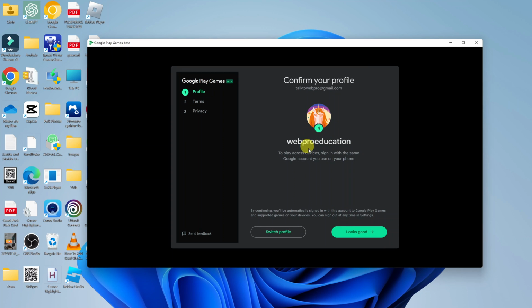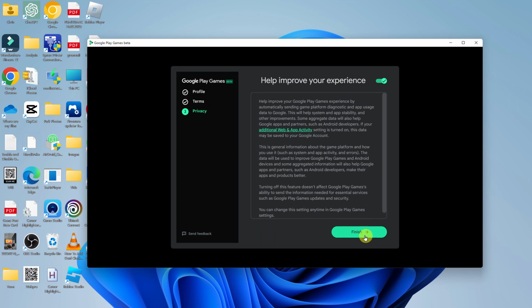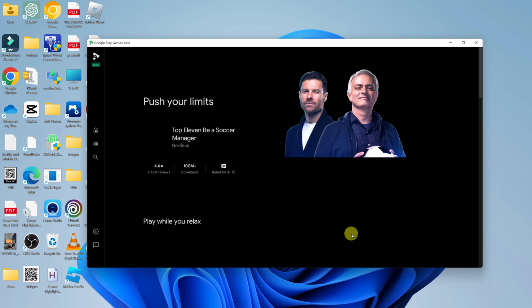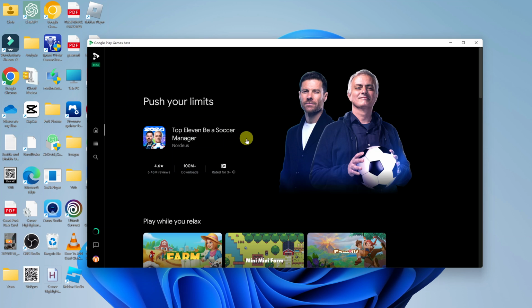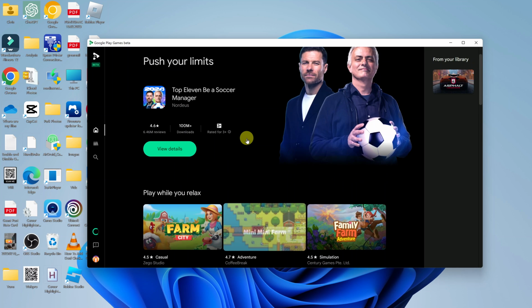So here we are in my Google Play Games beta application, signed in. It prompts me to either switch profile, then I'll say it looks good. And then there's obviously Play Terms of Service, Google Terms of Service, read and accept. You have the privacy policy, click on finish to finish all that. And now, as you can see, we're inside the Google Play Games beta application.